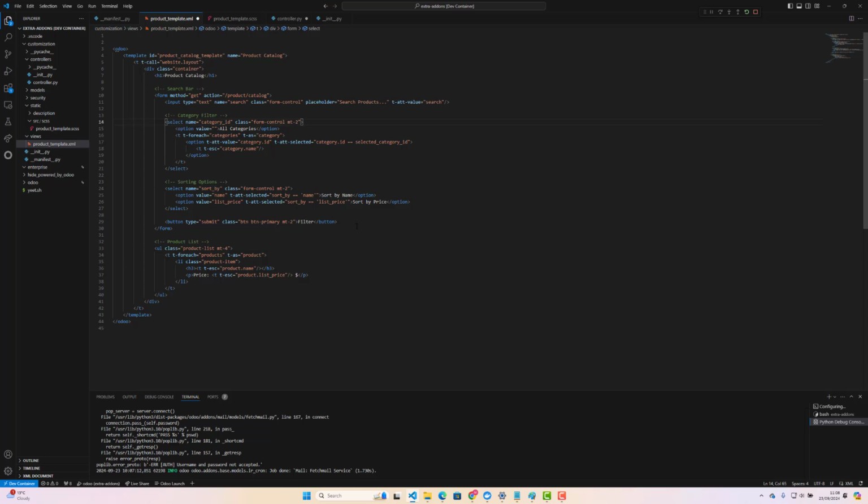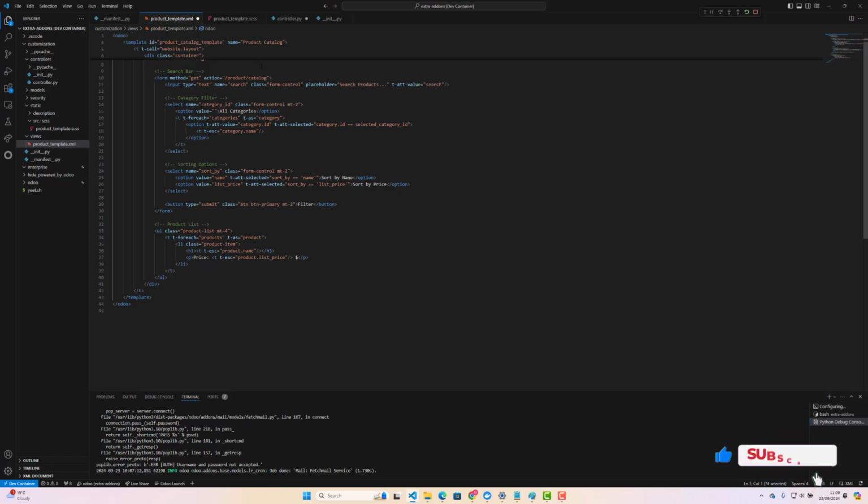Okay, now let's go through this QWeb template line by line and explain each part of the code in detail. So the first part, which is odoo, and then template id is equal to product_catalog_template, name is equal to product catalog. So odoo is the root tag, as you already know, for an Odoo XML file. Template defines a new QWeb template. The ID is given to the template, which allows the controller to reference and render this template. And the name is equal to product catalog. This is the human readable name of the template, useful for identifying it in the system.